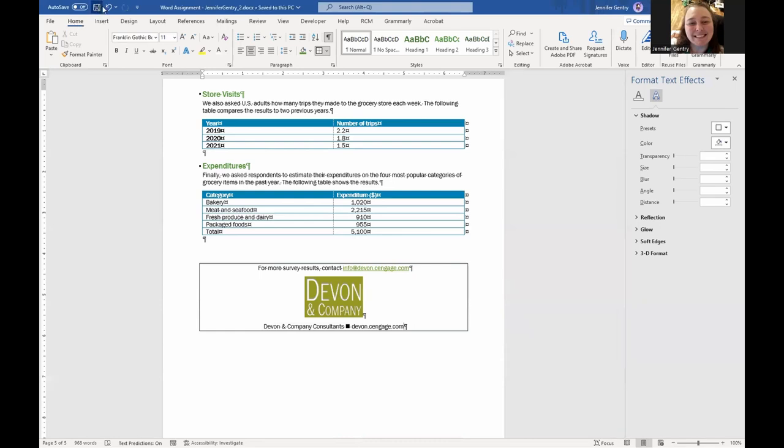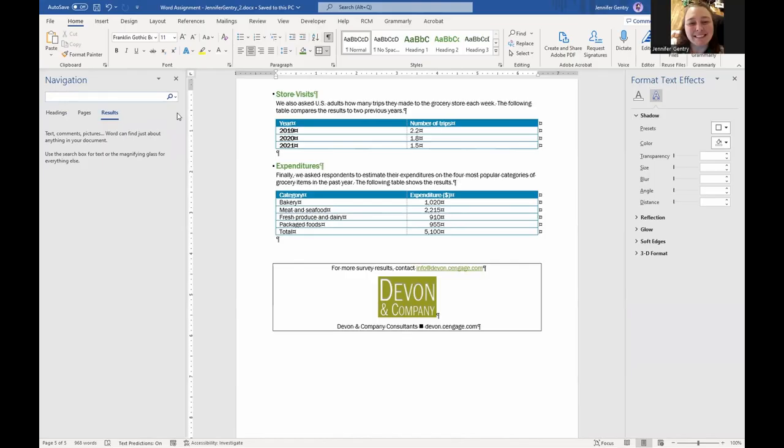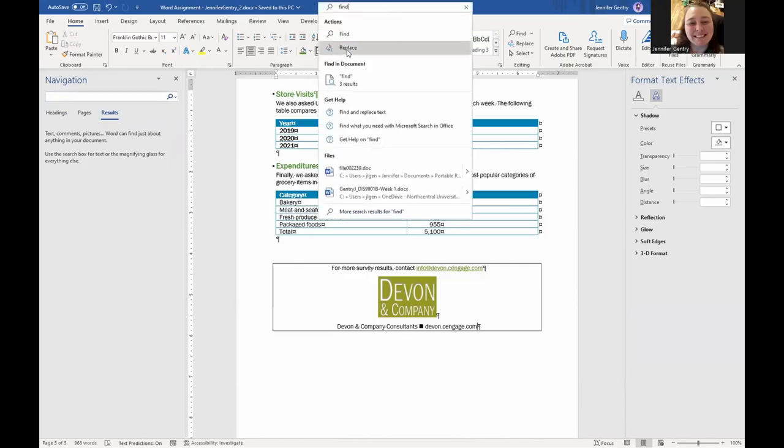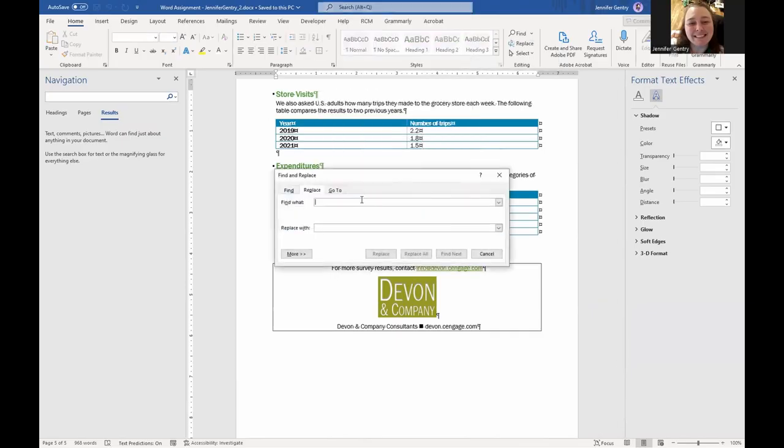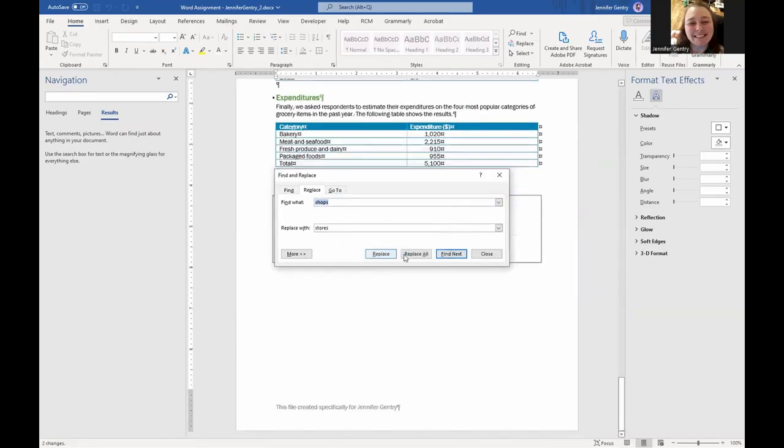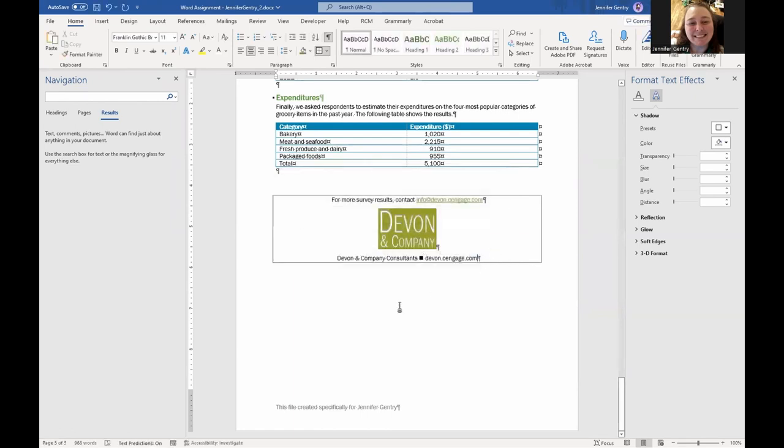Now, we're almost done. We're at step number 23. For all instances of the word shops, replace it with the word stores. Okay, so we're going to say find. Now, there are different ways that you can do it. You can do a find. Let me just type it up here. Or you can do find and replace. Okay, so for this one, I'm actually going to want to do a find and replace. So I'm going to find the word shops, and I want to replace it with the word stores. Okay. I'm just going to go ahead and say replace all. Okay, and then close.